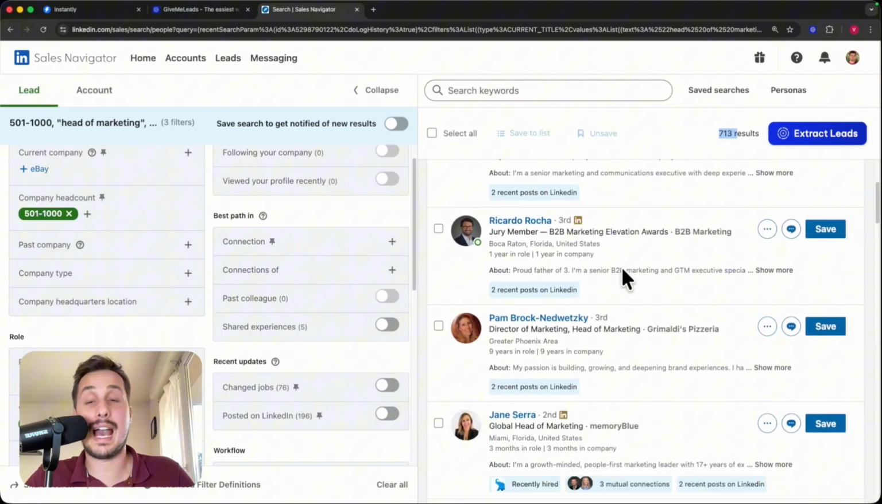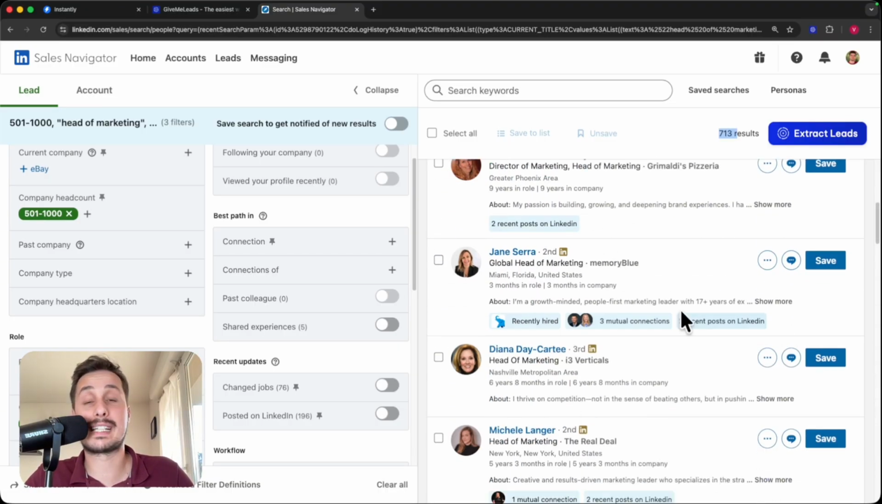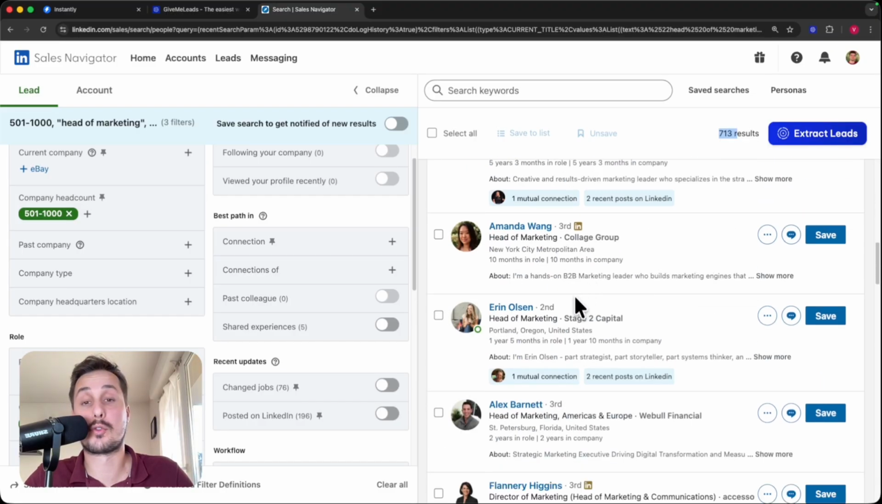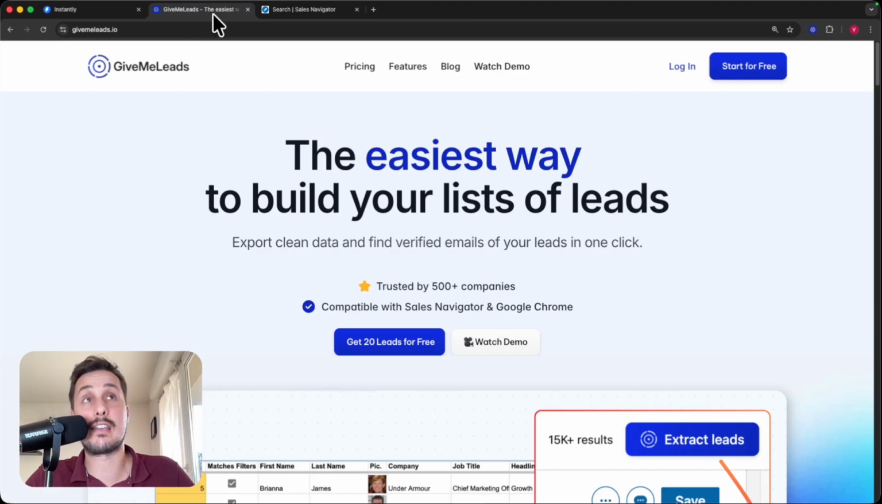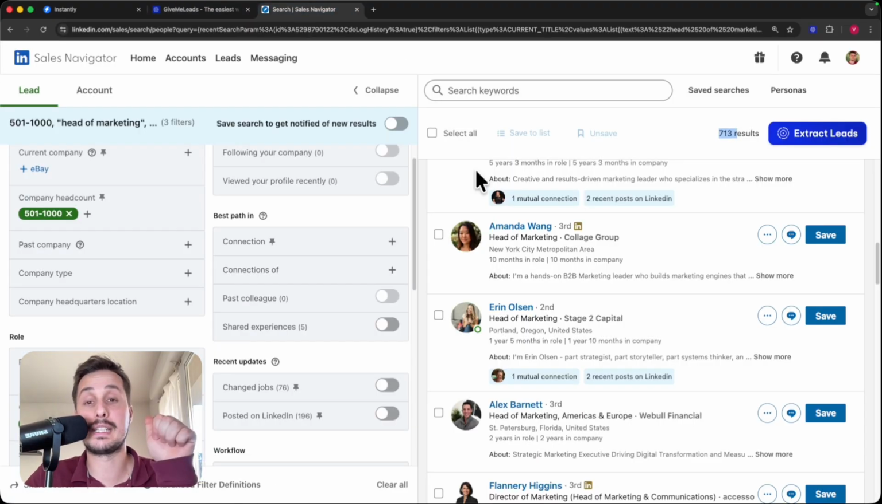So once you're happy with your search and you want to export these people and get, of course, their emails, unfortunately, you can't do that natively on LinkedIn Sales Navigator. And that's why you need a third-party tool like Give Me Leads to be able to export your leads and get their verified emails.